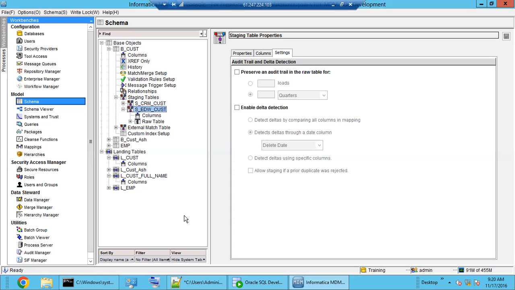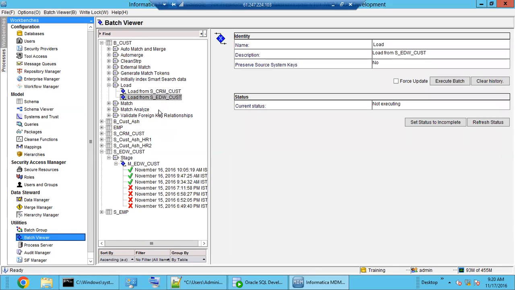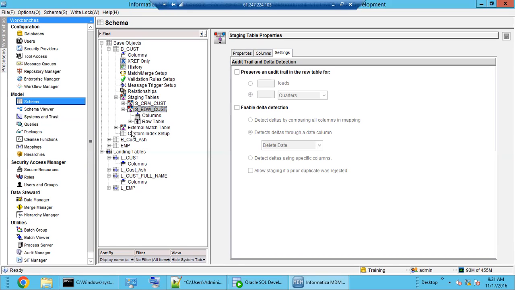Ashish, do you have any question on this? While populating from stage to BO, what will happen to the columns that we have not selected in staging?